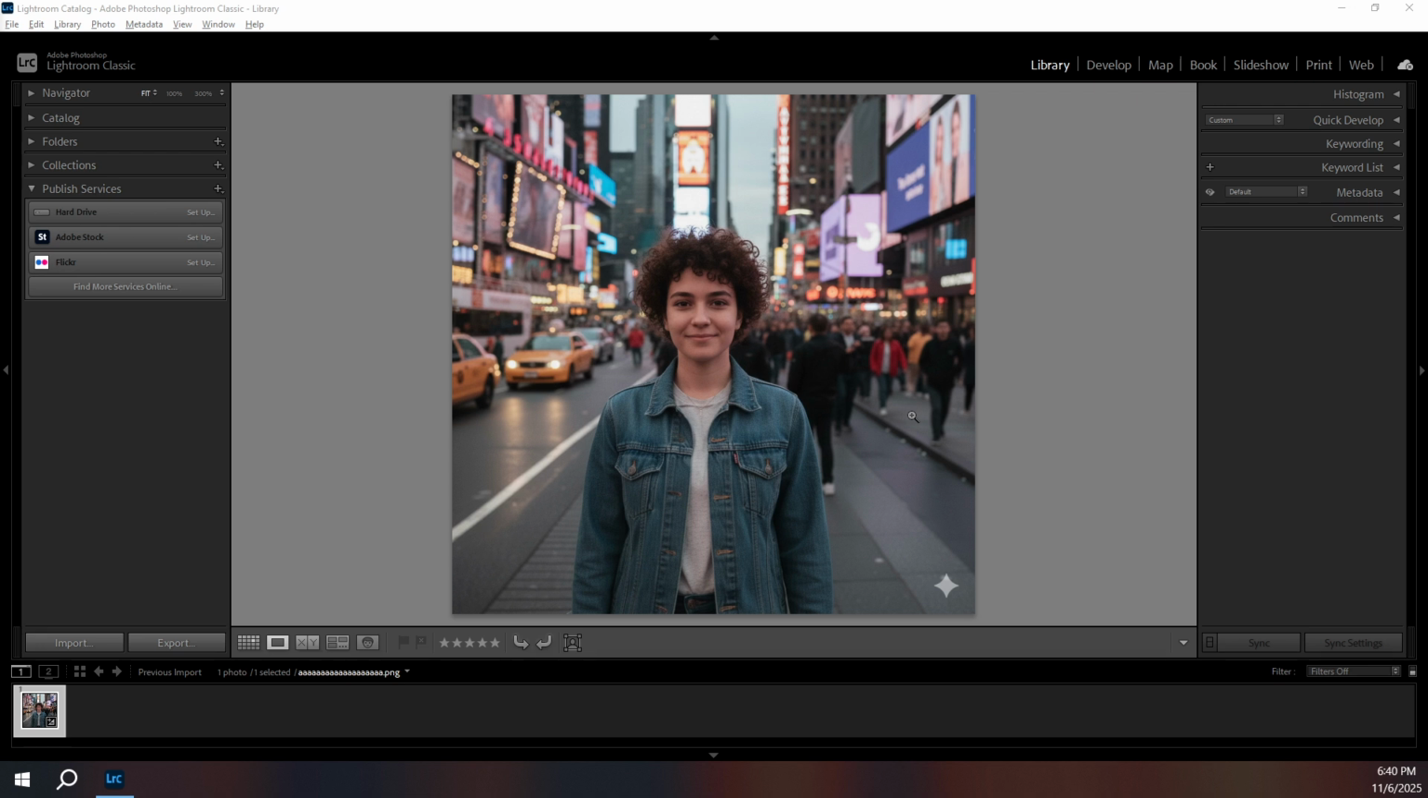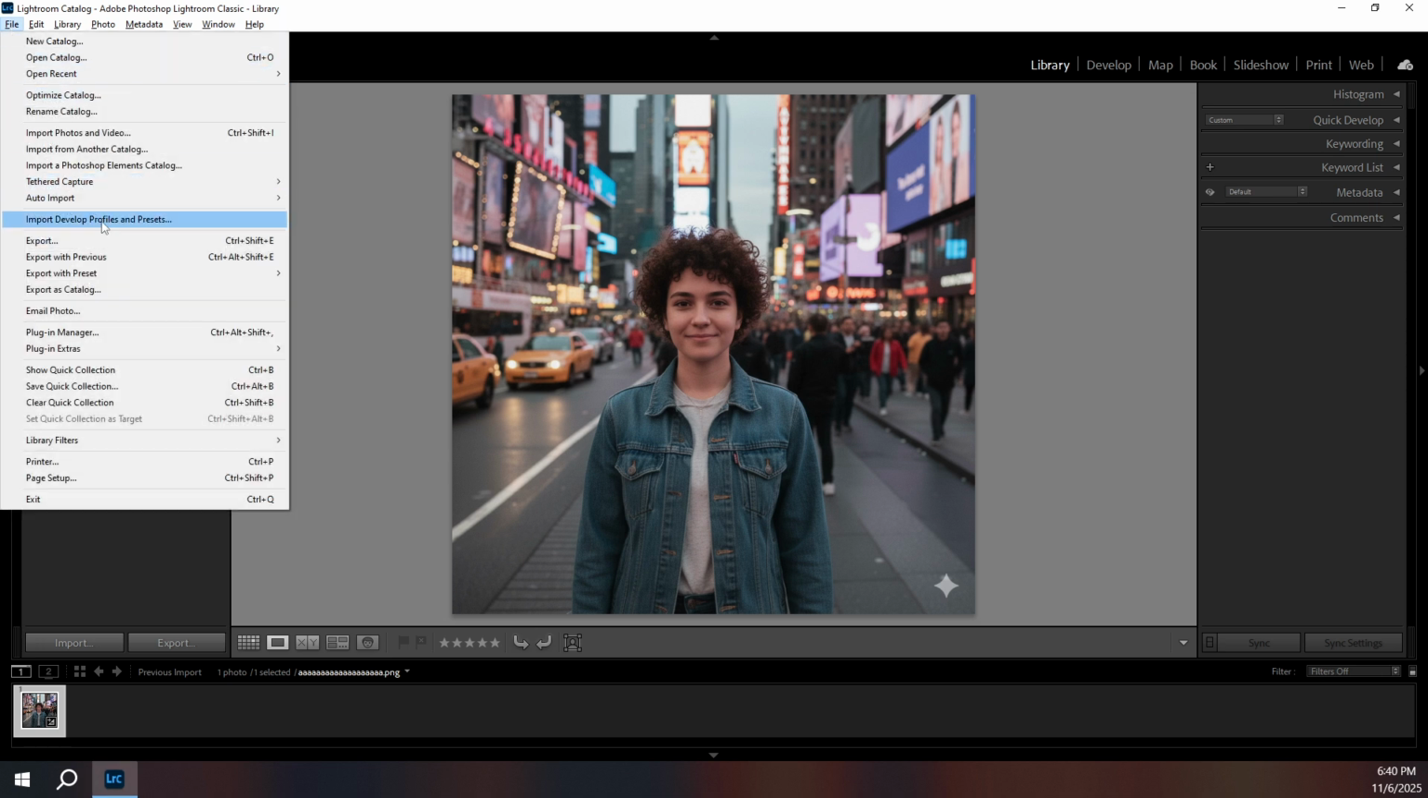First things first, you'll want to open up Lightroom on your device. If you haven't imported your photos into Lightroom yet, you'll need to do that. Simply navigate to the top menu, click on File, and then select Import. This will allow you to choose the photo you want to work on from your files. Once your image has been successfully loaded, you'll find it displayed in Lightroom.